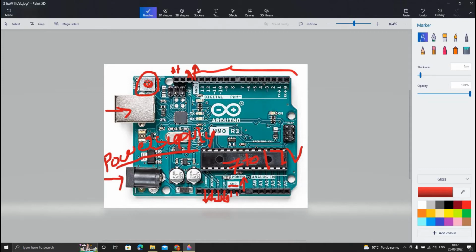So what is actually happening is the code gets refreshed, so the code gets executed from the starting onwards. This is the only purpose of the reset pin, and also the reset button. At the same time, this USB B type port is used to give power supply, and also to code or dump the code to the IC.